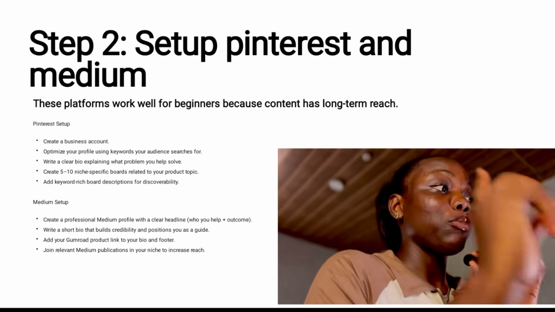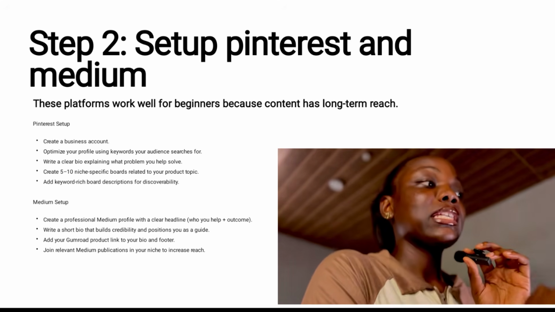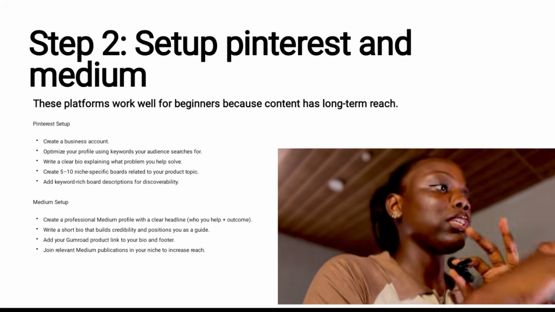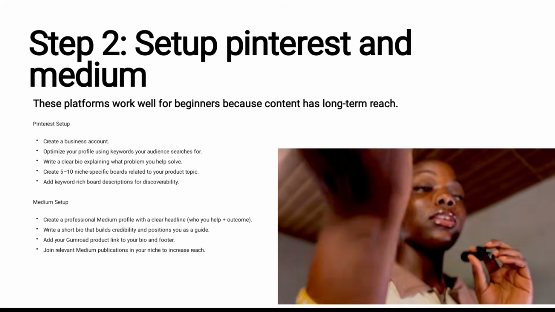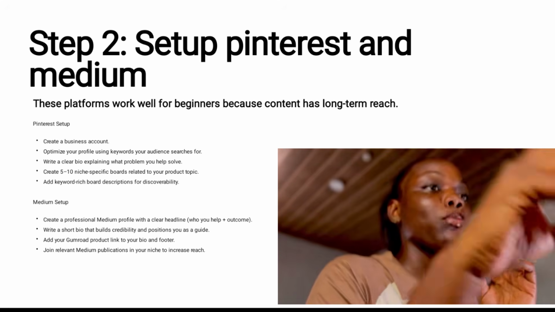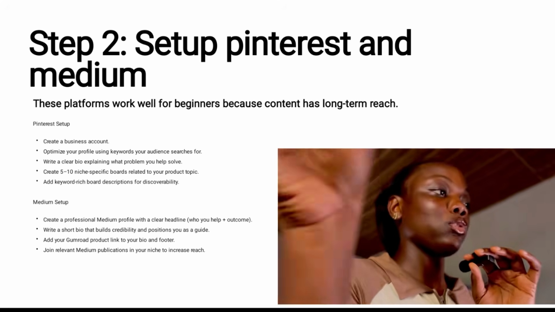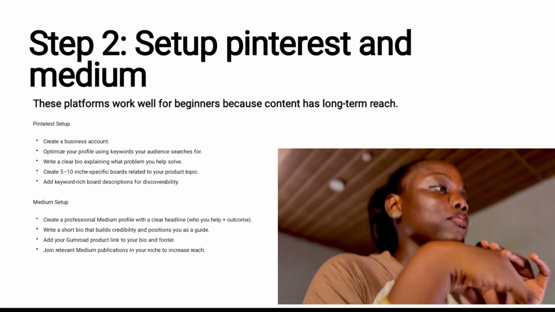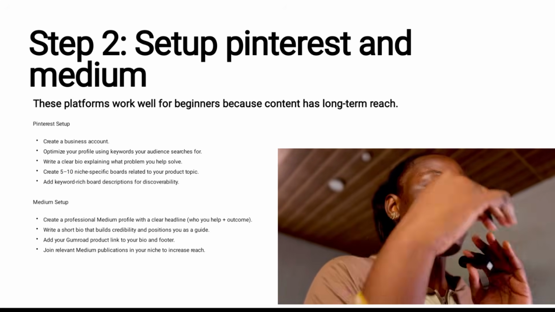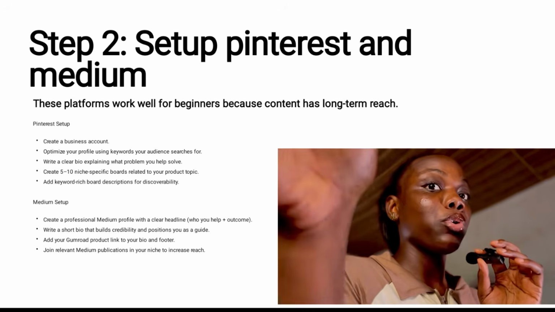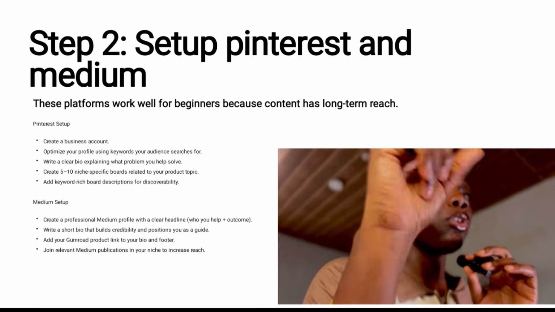So what you're going to do is set up your Pinterest account, make a business account, and then optimize your profile using keywords that people are going to search for. So in your bio, if you're going to be talking about making money online, you have to include that in your bio. And then you have to make different boards, like 5 to 10 niche specific boards for different things you're going to be making content about.